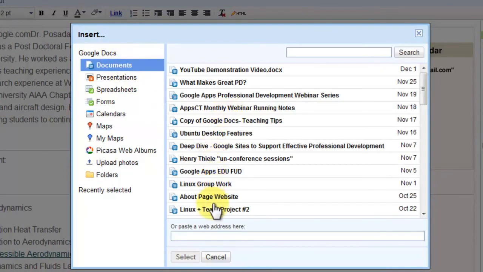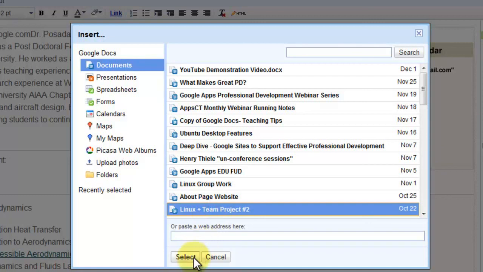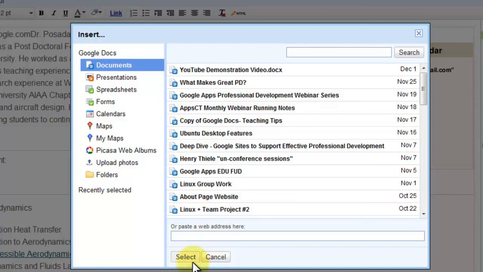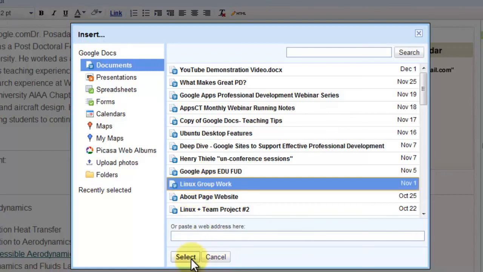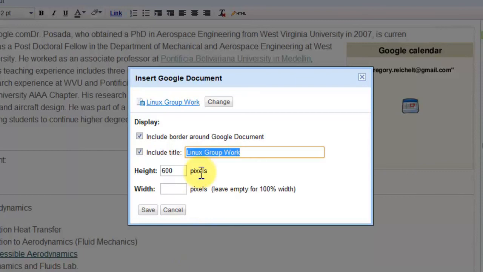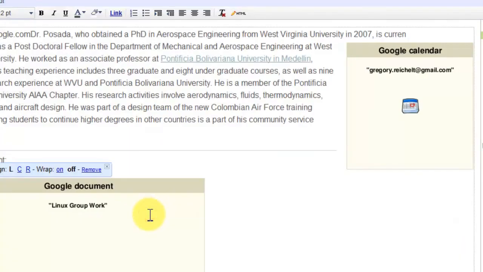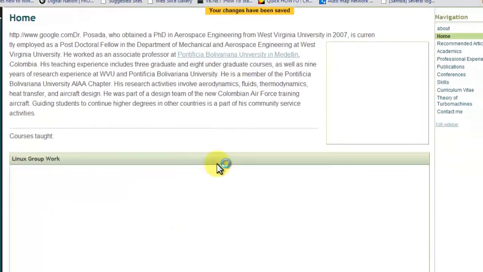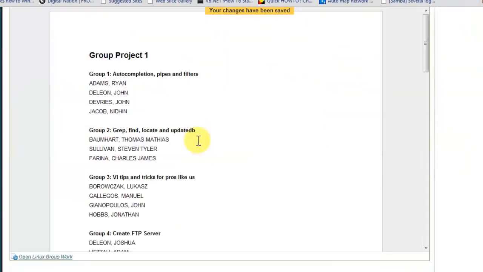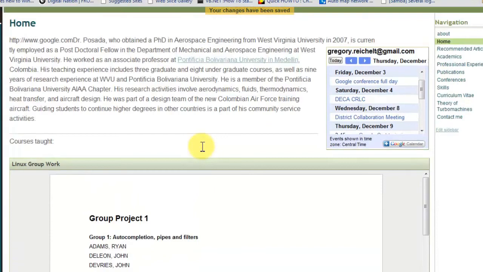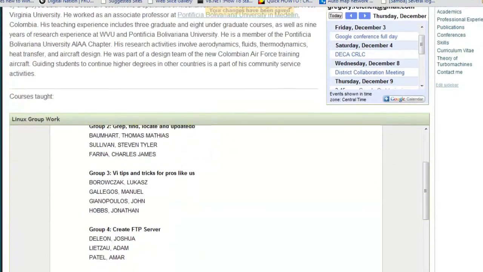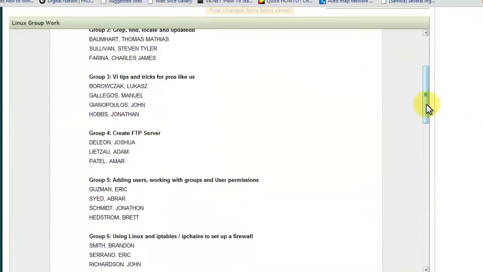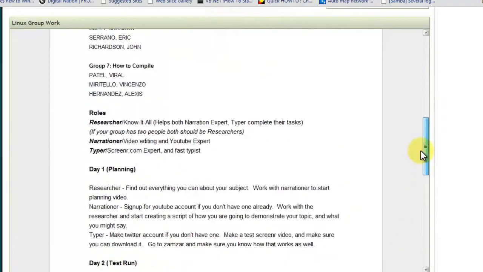So let me just find one right here. Now I'm going to click on that Linux Team Project 2, but because that's not shared to the entire world, it's not going to let me select it. But I know this Linux workgroup is a project that I had in my Linux class a couple days ago. So I'm inserting that. Again, the page width is going to take up 100% of the page, so you can see everything that was in that document is all right there.